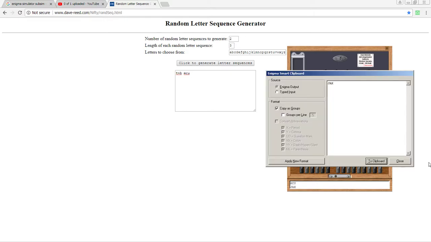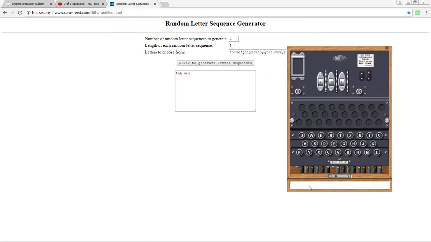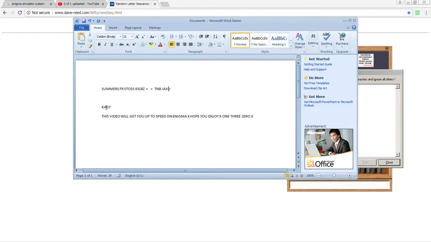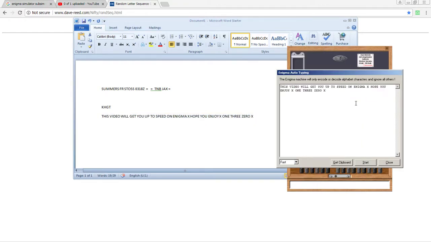So one thing I do here is I just push delete to clear this out. I set MCU there. Okay, so that's set up and we're ready to encrypt. We come up here, we go to auto typing. And now I take my message. I don't include this. I take my plain text message, just like this, copy and paste it here.